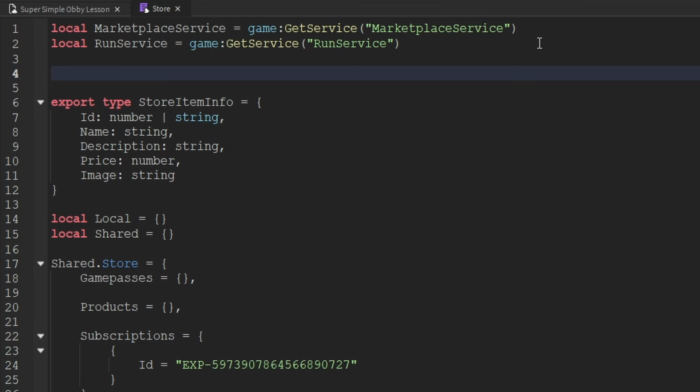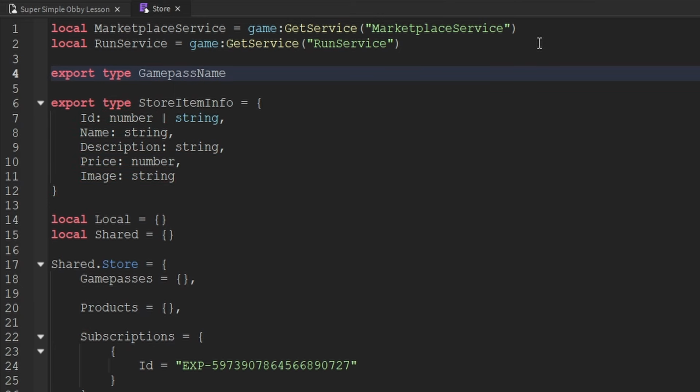This type is going to be shared amongst any scripts which require this one, so let's go ahead and say export type, and the name of this type is going to be called GamepassName, and it's going to be a string union where we store all of the names of each of our different game passes. At least in this context, we only have two different game passes, one for the gravity coil and one for the speed coil. So let's go ahead and write that out.